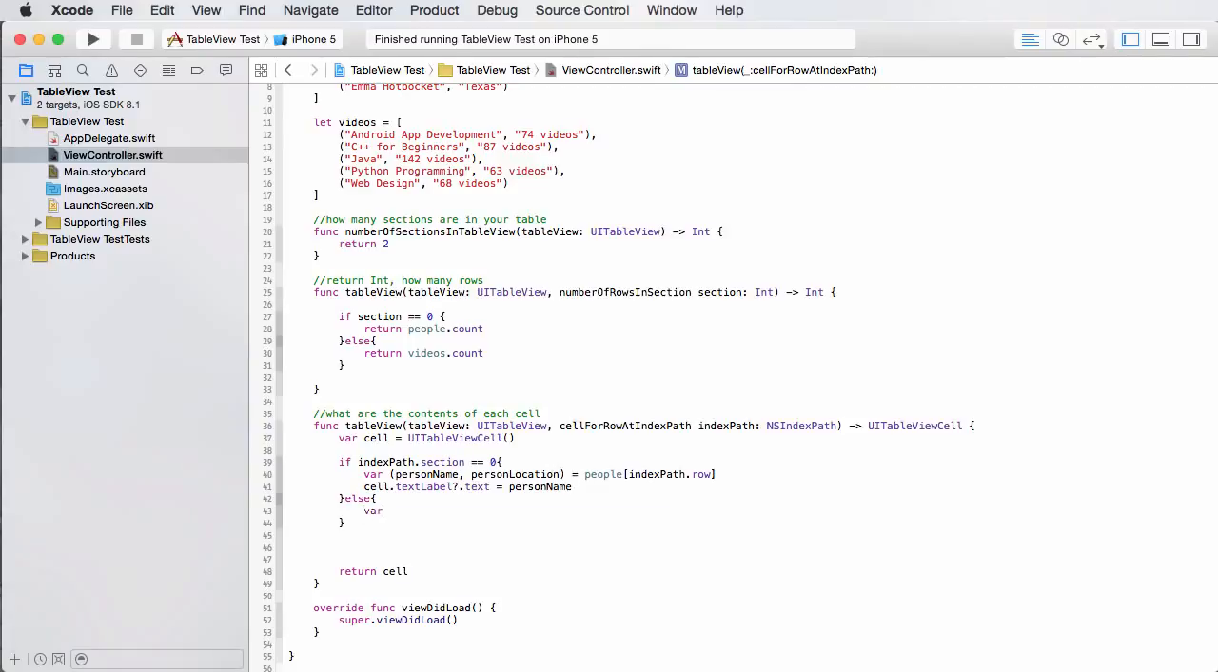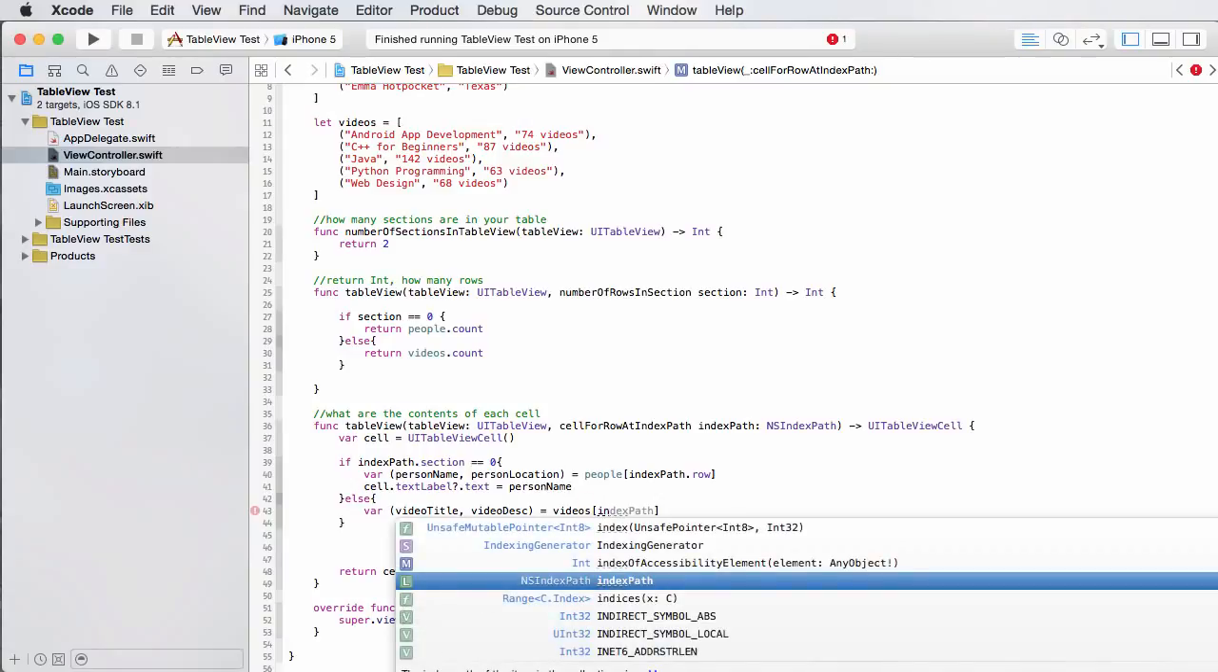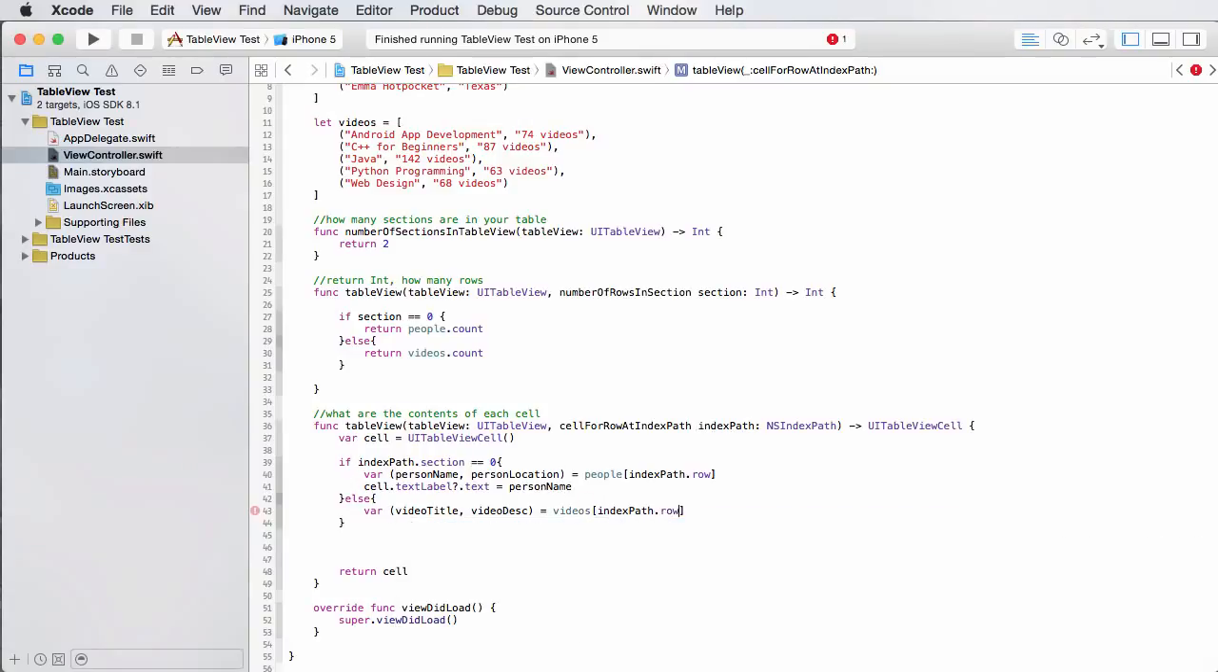And actually, let me just go ahead and create a new line right here. Else, if we're making a table cell for the video group, then what we can do is extract the video title. What am I going to name it? Video description. And of course, take videos, index path dot row. And actually, we can just copy this. And instead of returning person's name, we can just return something like video title, and tighten this up.